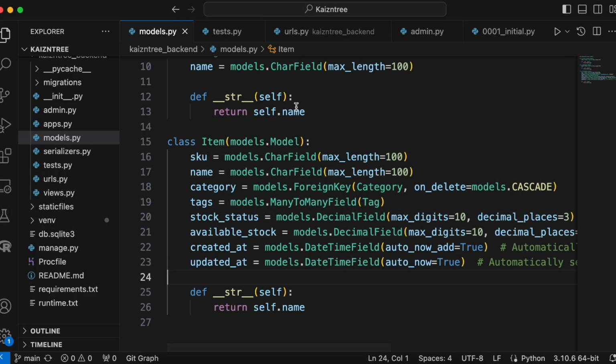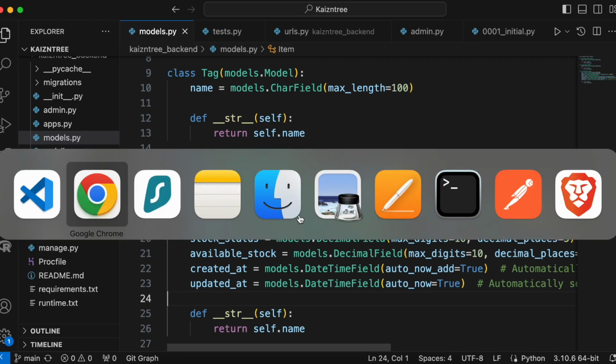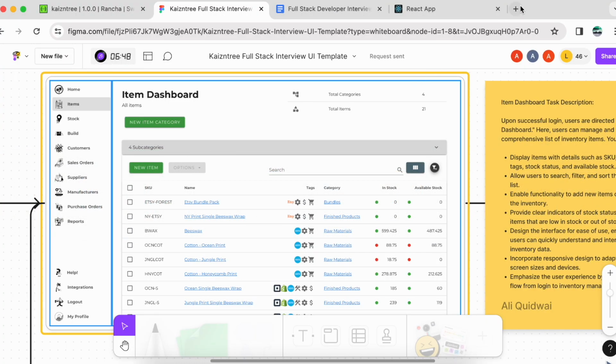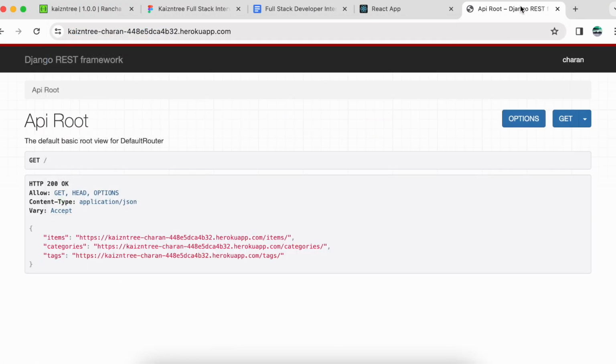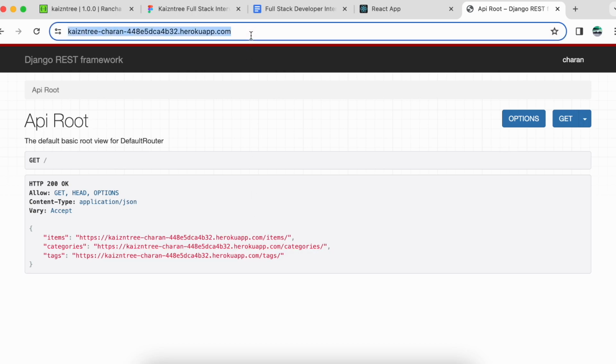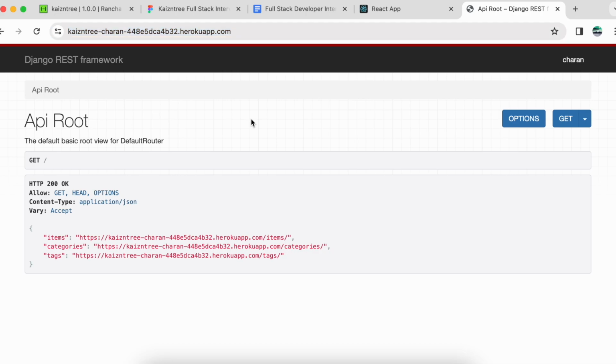Now let's go ahead and see what APIs we have. This is where I have hosted my backend. Here you can see the three endpoints, items, categories, and tags. Technically, you won't be able to see this information unless you have logged in, which I already did.